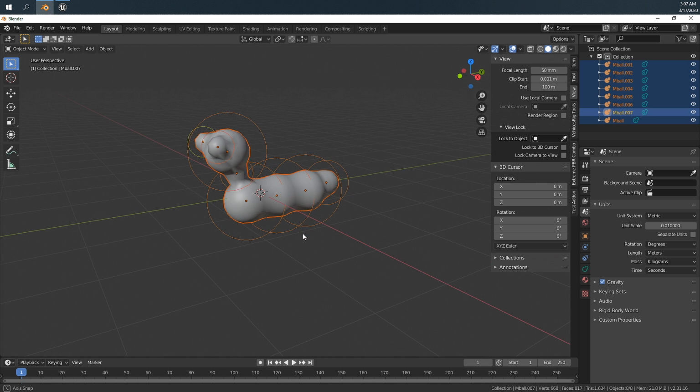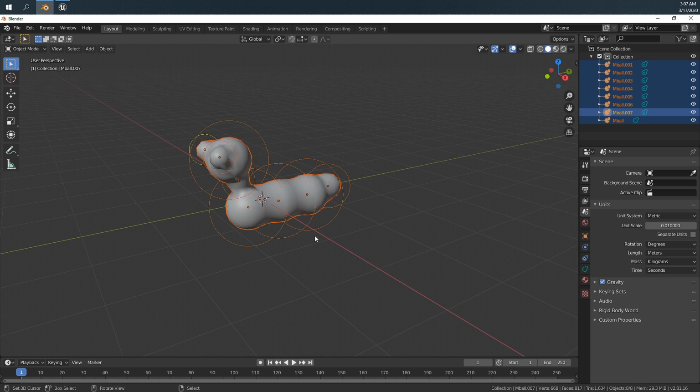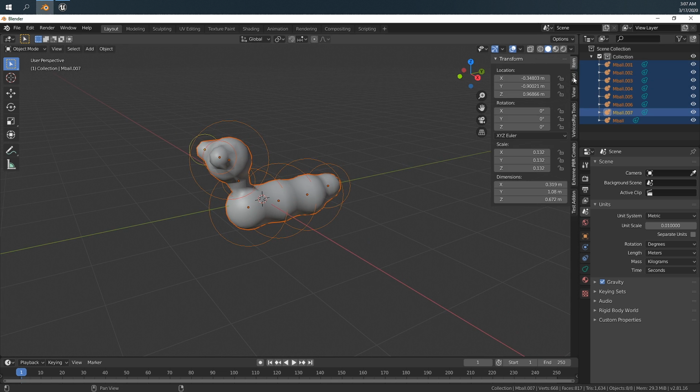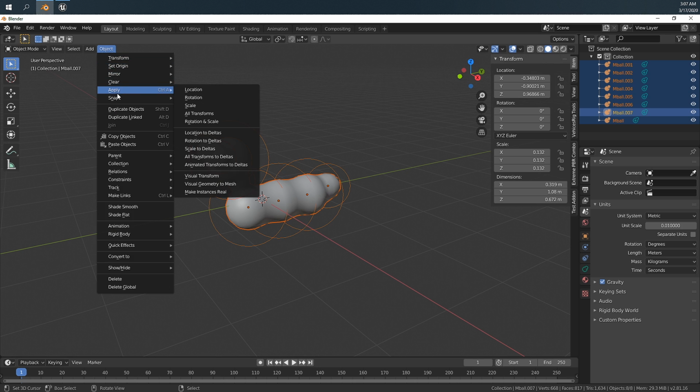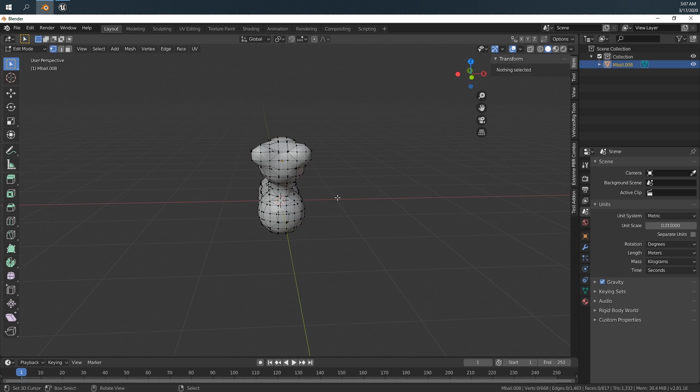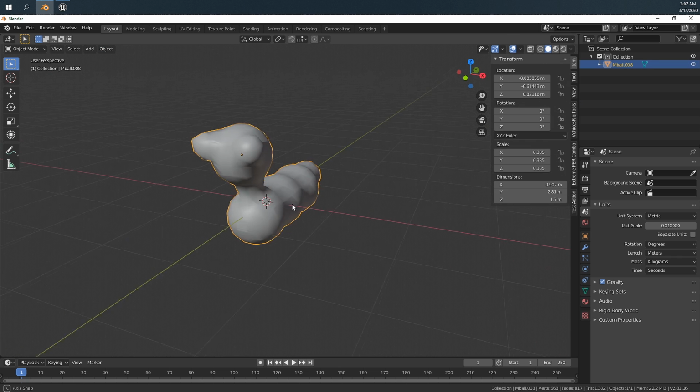Now select everything, and we go to object, apply visual geometry to mesh. This is okay.